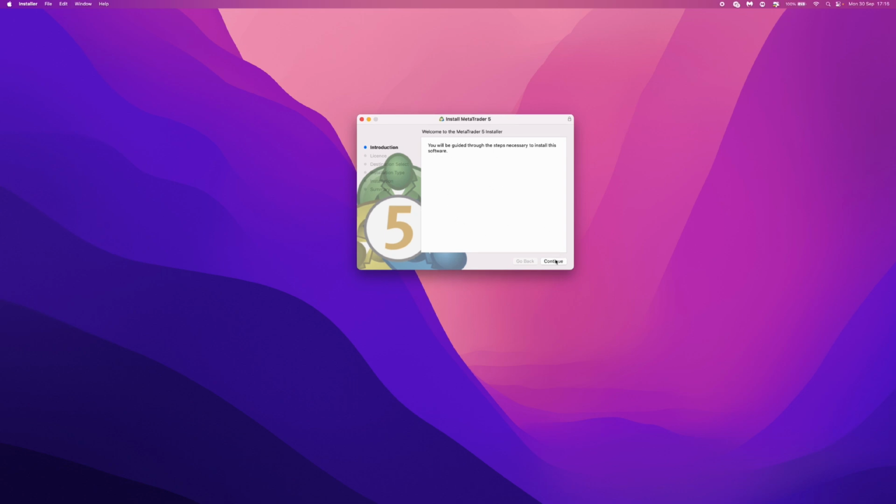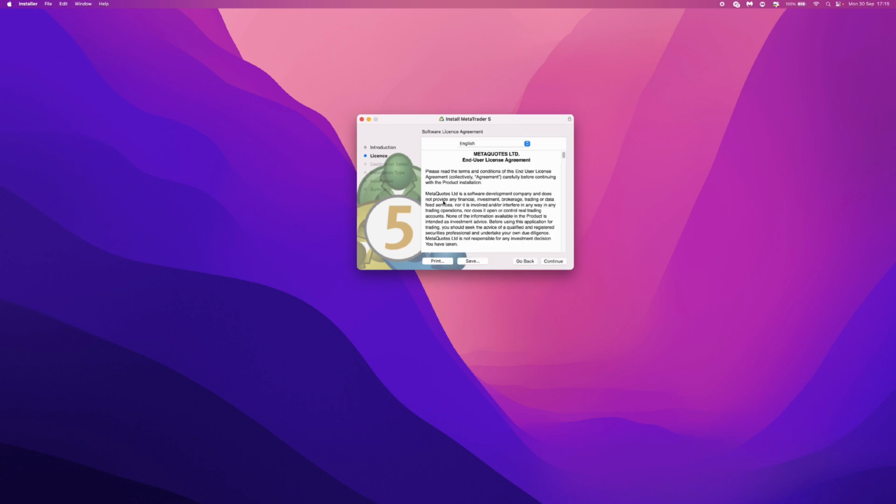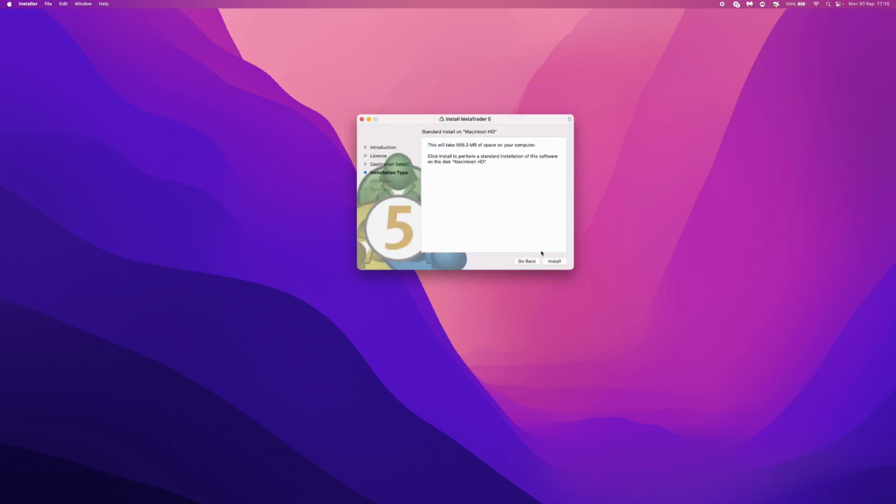So this is the introduction. Click on continue. You will then need to agree to the licensing agreement. Click on continue, select agree. And then from here, all you simply need to do is click on install and make sure that you have got this amount of space available. Now, once you click on install, that will then go through the install process. And then once it has finished, that will mean that you have downloaded Metatrader 5 on your Mac.